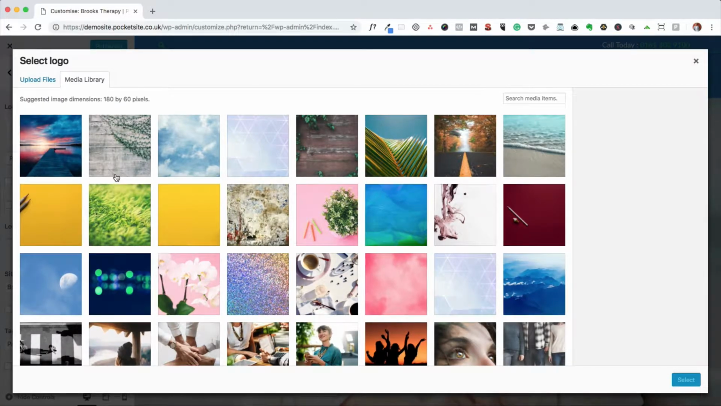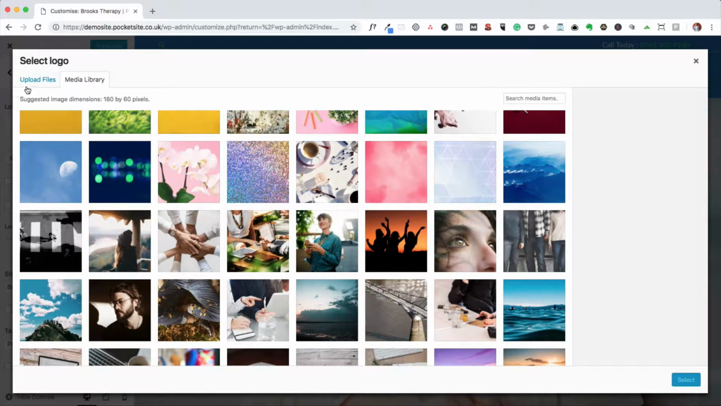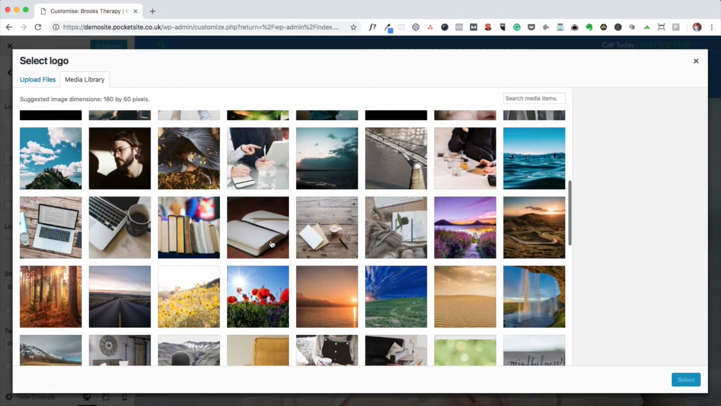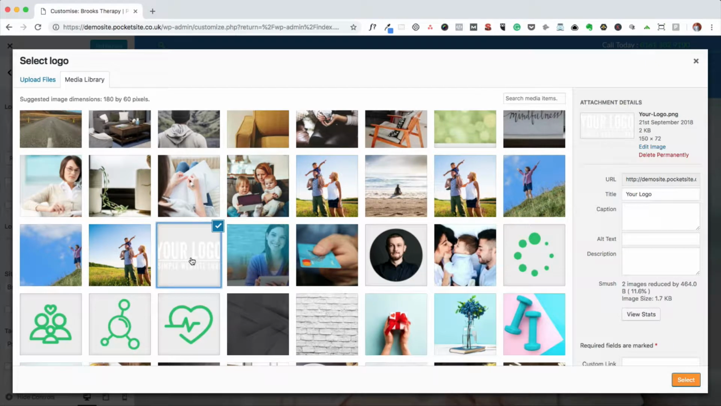That will take you into the media library, and if you've already uploaded the logo, that's fine, you'll just be able to select it as a file, or you will need to upload from the Upload Files option here. It's also showing the suggested image dimensions, so the best dimensions it recommends for the logo are 180 by 60 pixels. I'm going to bring back in the original logo that we had there and select that. If we look at that logo, it's 150 by 72 pixels, so it's slightly smaller than what they're recommending, but it certainly works fine, so you won't get any problems with that.